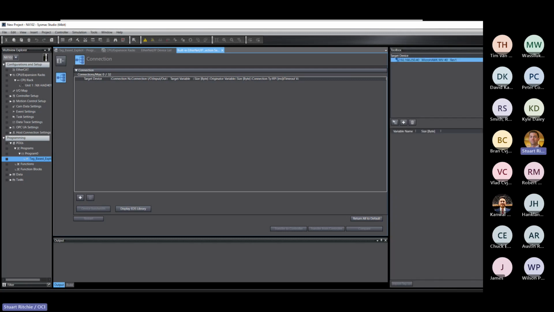Now, if I needed to add an EDS file, say I've got a third-party VFD, something like that, I can right-click in here, and I can choose Display EDS Library.